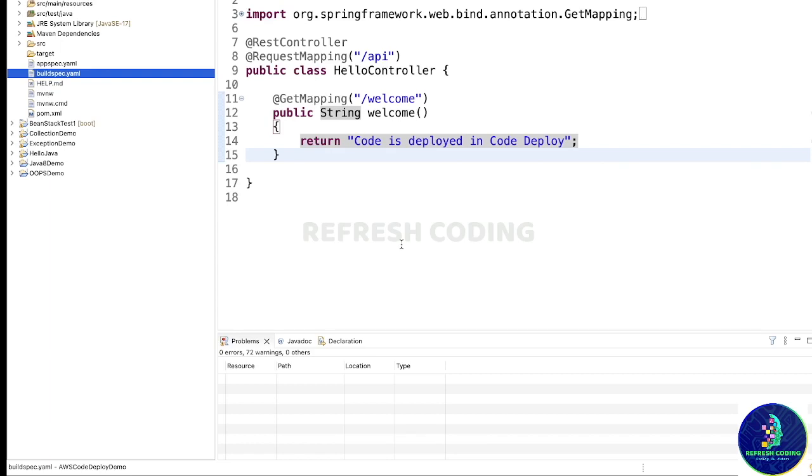My name is Madhulika, and in this video we are going to see how we can deploy our Java code, means our Spring Boot jar file, to AWS CodeDeploy with entire steps like CodeCommit, CodeBuild, CodeDeploy and CodePipeline. So we will see all these steps in this video.